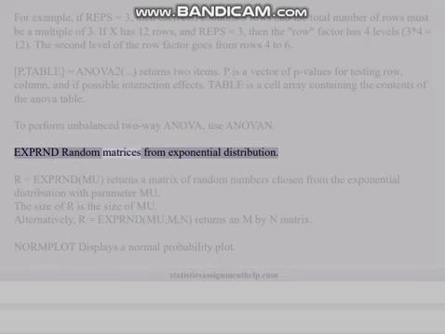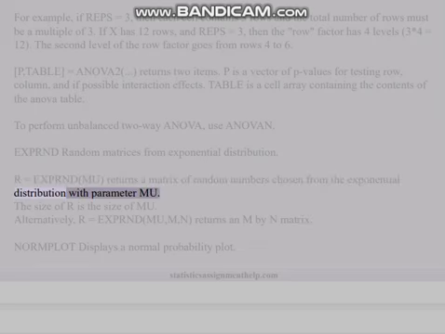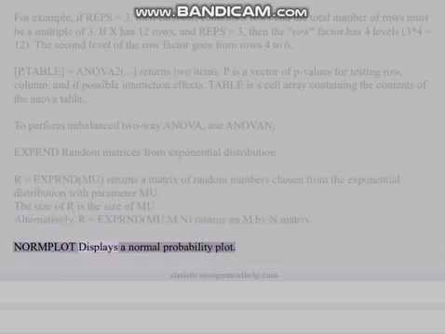exprnd: random matrices from exponential distribution. R = exprnd(MU) returns a matrix of random numbers chosen from the exponential distribution with parameter MU. The size of R is the size of MU. Alternatively, R = exprnd(MU,m,n) returns an m-by-n matrix. normplot displays a normal probability plot.